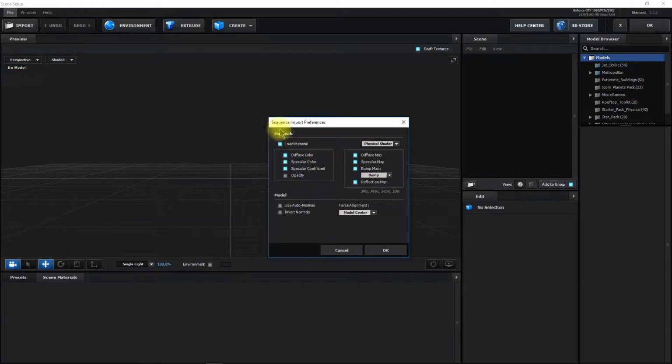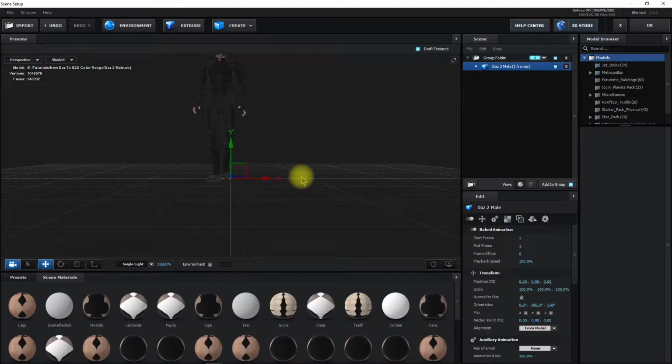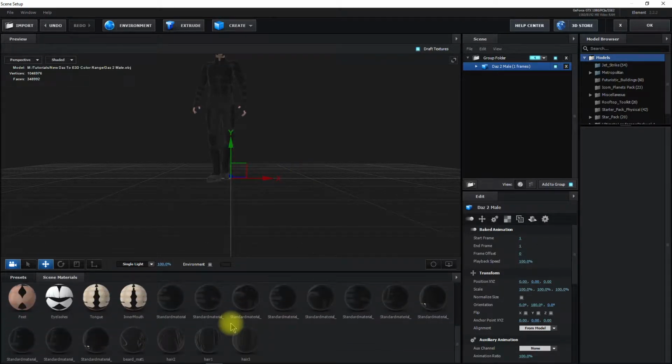When you get the sequence import preferences, leave the load material as is. Make sure you're on physical shaders and everything looks good. Just make sure everything's selected. I like to force the alignment to from the model, and if you are using Daz characters, do not use auto normals. There are folks that do that, and what ends up happening is the mesh is not as smooth.